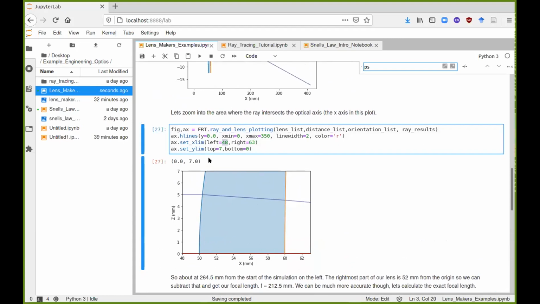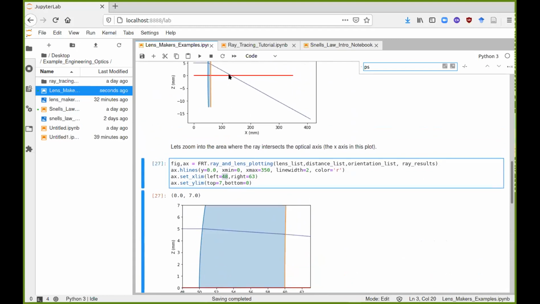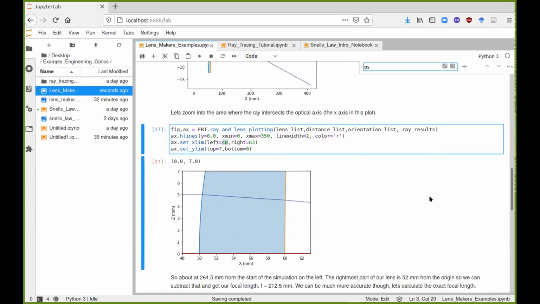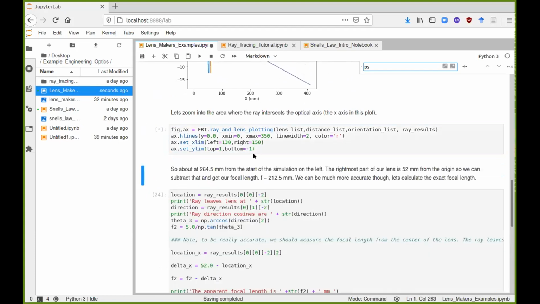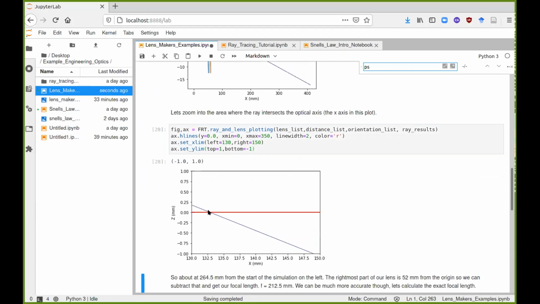Let's zoom out a little bit. We know that the intersection is going to be right around 130 to 150. So we can find that intersection with the optical axis by doing 130 on the left, 150 on the right. And let's make the top 1 and the bottom -1. If we do that, oh, there we found our intersection of our ray with the optical axis. And we can zoom in if we want, but we can, with reasonable accuracy, call that 132.5. So if we subtract 60 from that, we get that our focal length is 72.5.